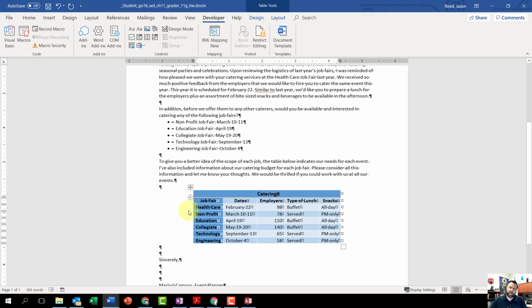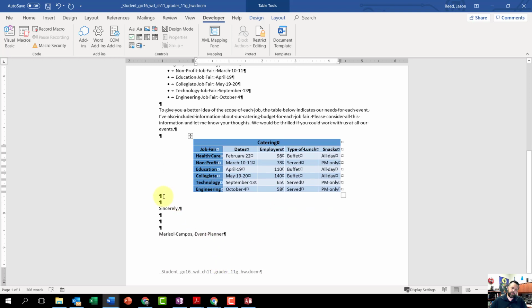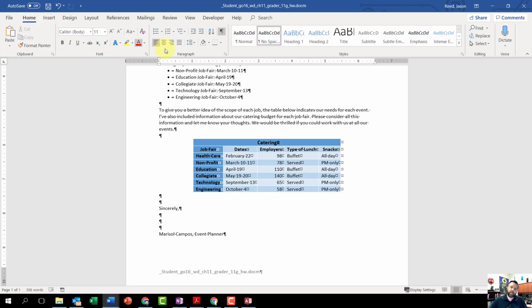All right, so now that we've created our macro, it wants us to, below the table, position the insertion point in the first blank paragraph. So right here in this very first paragraph marking, if for some reason you didn't turn on your paragraph markings yet, go ahead and go to the Home tab and click on the paragraph marking so you can see where your first paragraph mark is. And it wants us to insert the 11G catering budget as a linked file.